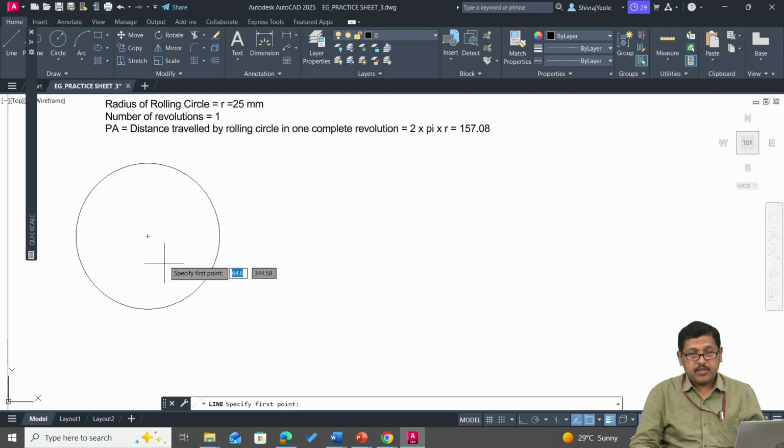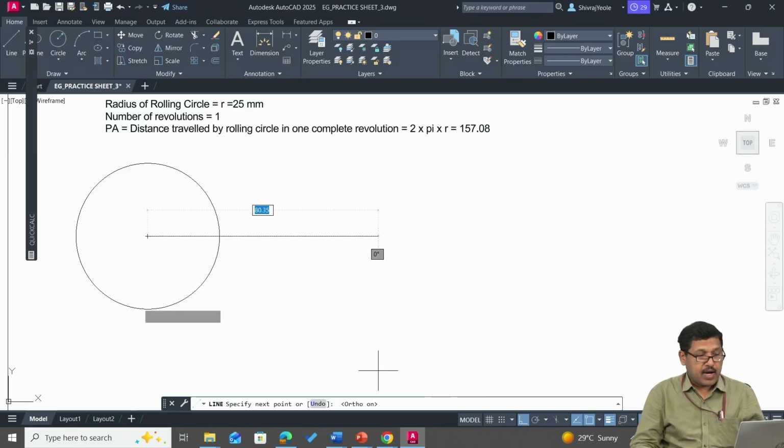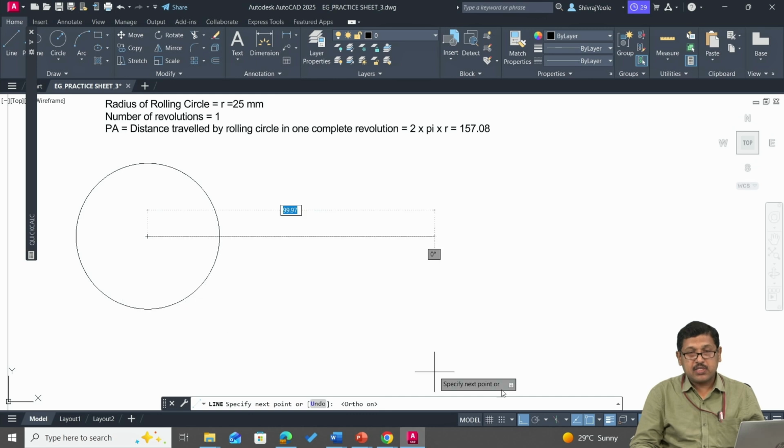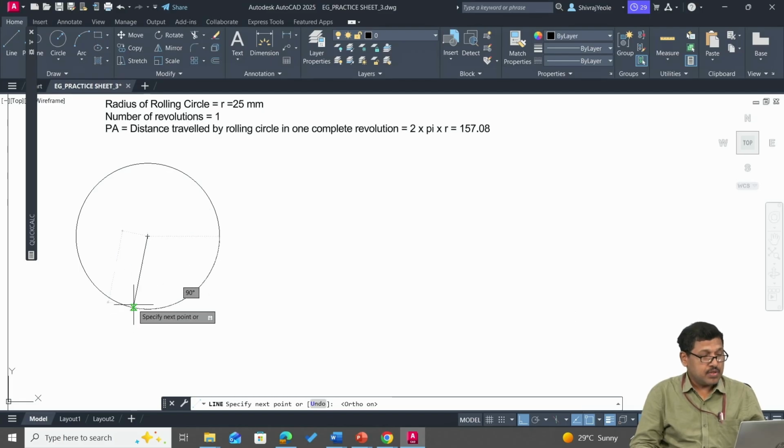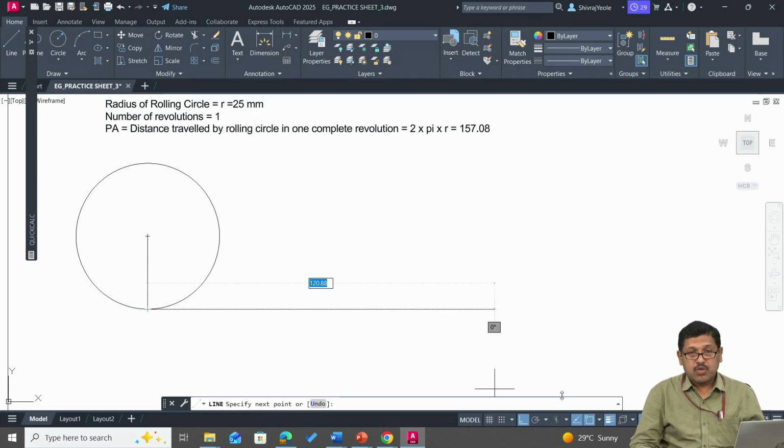Now in order to do that, I am making use of the line command, and I am drawing a line from the center of the circle. You can turn ortho on so that you get a perfectly vertical line, and this line should end exactly on the circumference. So I'm going to the OSNAP features and turning quadrant on. Now move the cursor over to the circumference of the circle, and the software will show you the quadrant point. So click on this. So you got a line, and wherever we have clicked, that is the point P whose path we are going to trace.